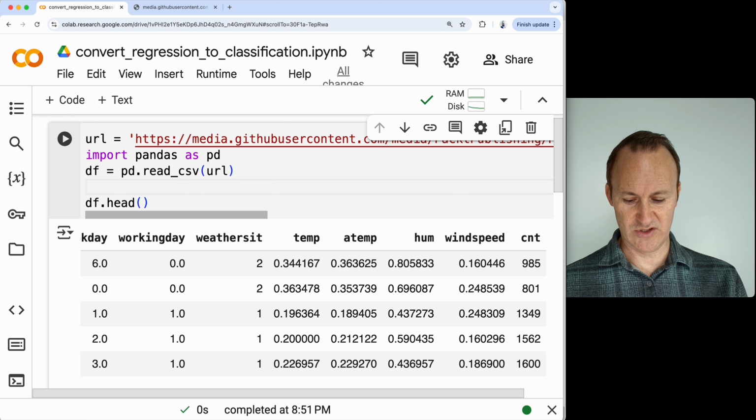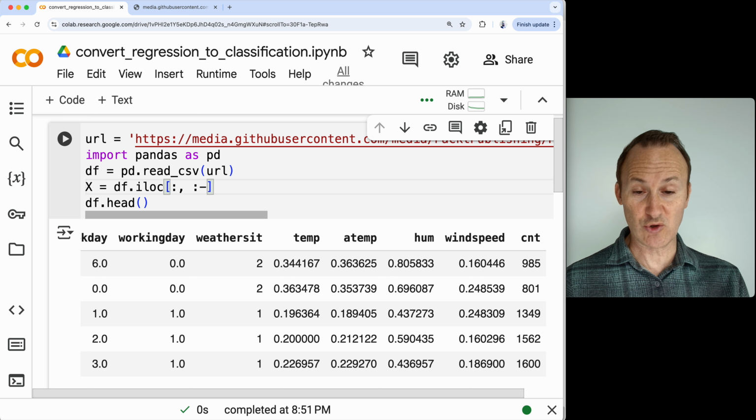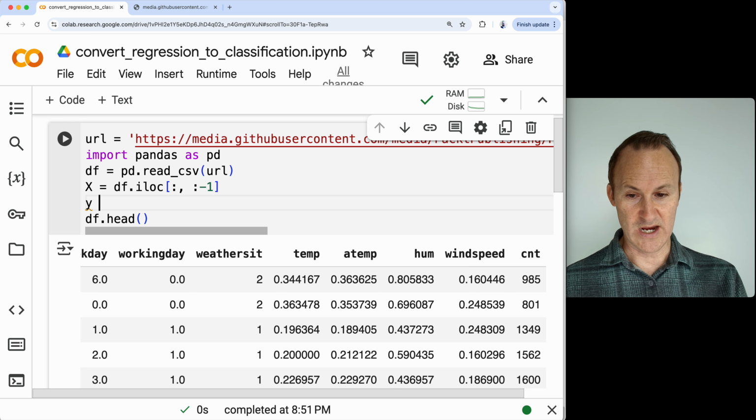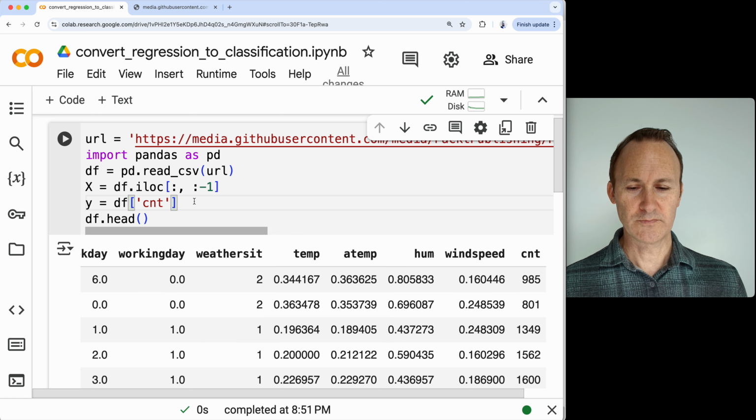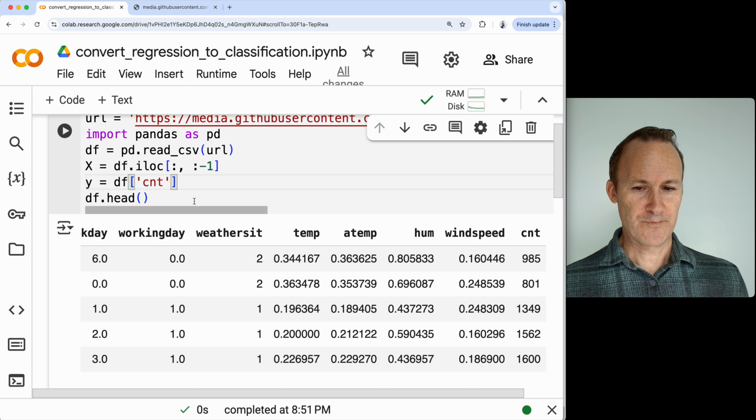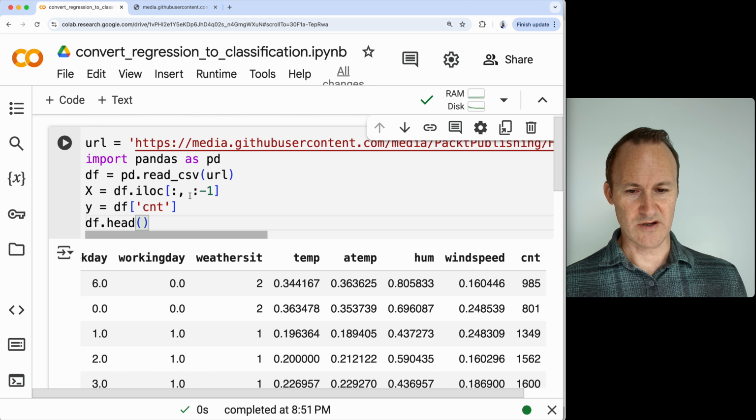Before we do that, let's establish that X would be everything in this data frame. It's cleaned, starting with all rows, and columns starting with 0, go all the way up to and excluding the last. And Y is going to be the last one, which we can do by name, count. So far, right? But we're going to change it. Okay, so I want to reestablish my X and Y here.